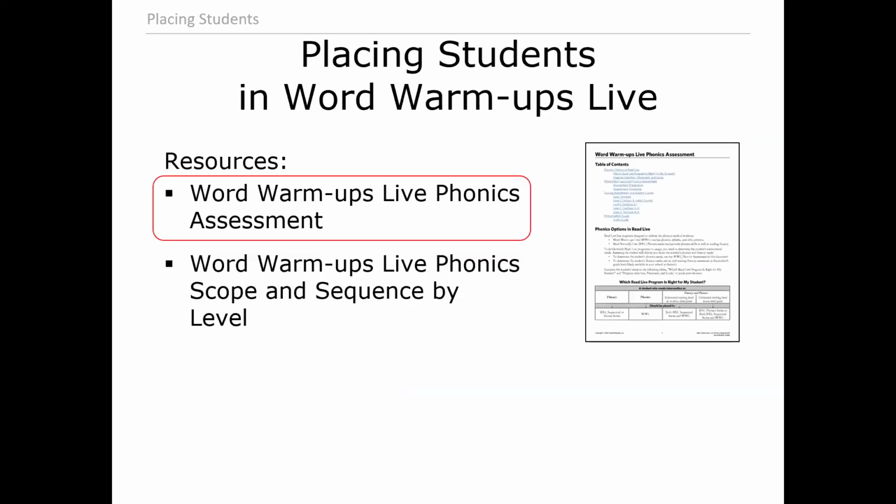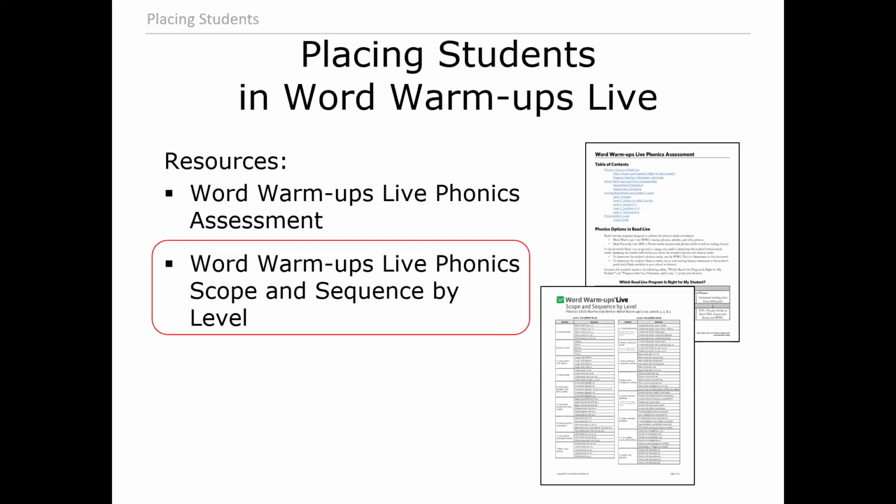So within Word Warm-Ups Live, we do have a Word Warm-Ups Live phonics assessment. So if you do not know what your students' phonics needs are, you can use our phonics assessment and then you can assign the phonics level and section that aligns with where your student's hole is. Okay. If you already know what your student's phonics issue is, then you can take a look at our scope and sequence and line it up and assign the level and section from our scope and sequence based on either a different assessment or what you already know.